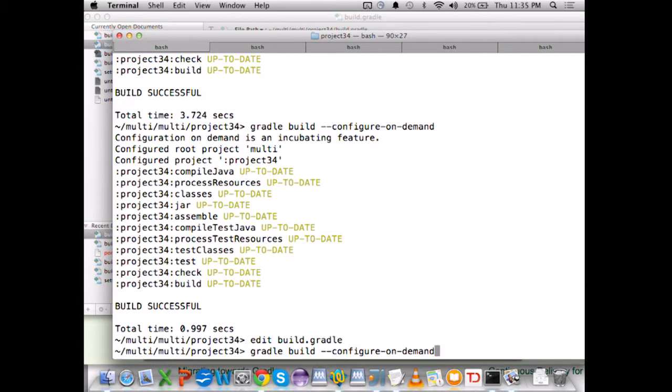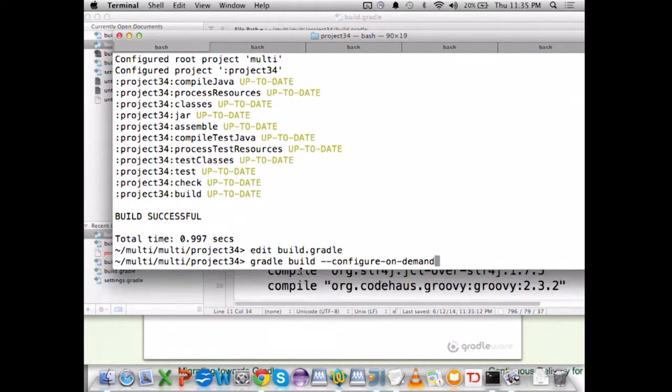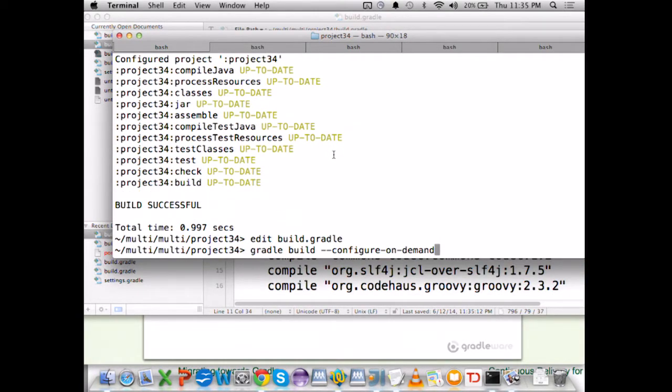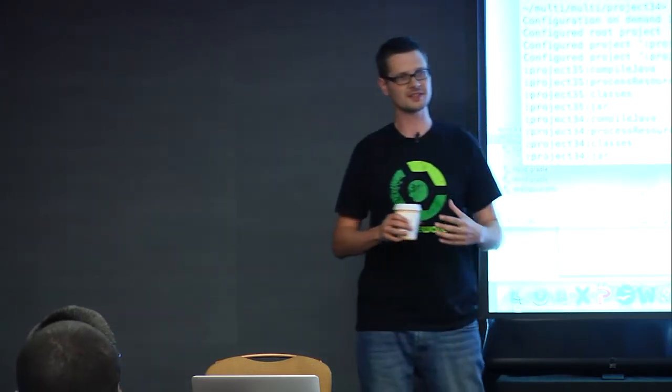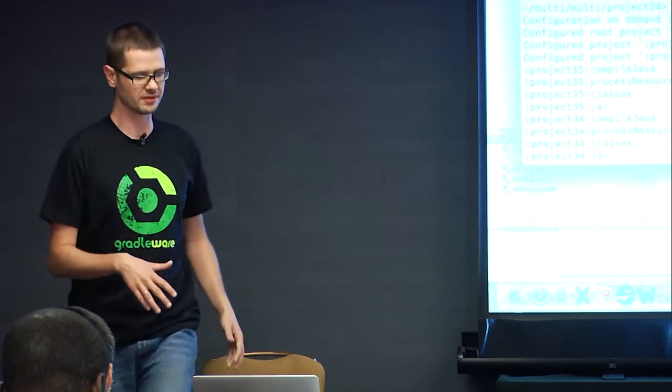If I run in configuration on demand mode, can you tell me what projects will be configured? Come again? All of them? It's a configuration on demand, so I hope it's smart enough to configure only the stuff that is needed. And since in theory we need only 34 and 35, let's take a look. So root project multi has been configured, 34 and 35. So Gradle understands those project dependencies, configure on demand understands them, and is able to figure out what needs to be configured to execute the build reliably.